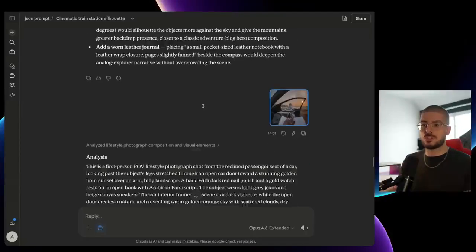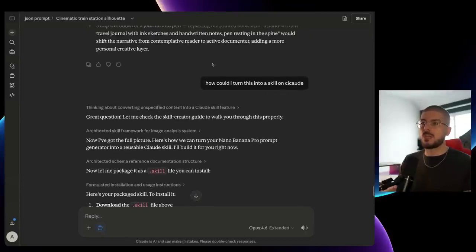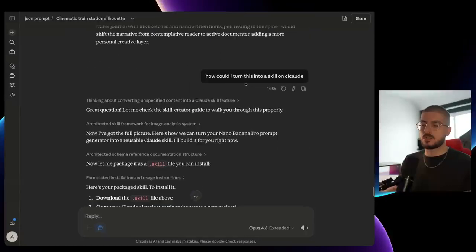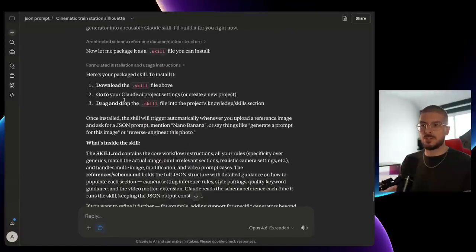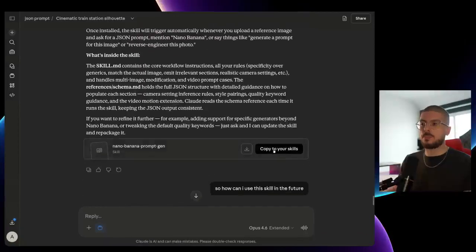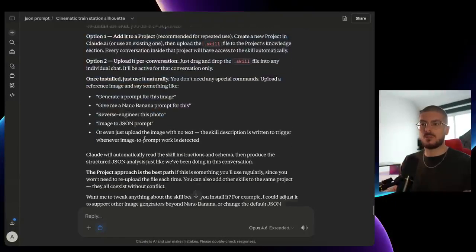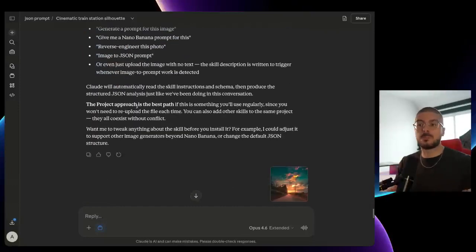Now you can turn this into a skill as well, which I was about to show you right here. So if, for example, this JSON prompting, how do I turn this into a skill? So it will tell you, let me download, boom, press copy to your skills, and it will put it in your skills so that you can then use it at any time. And you can see right here, again, the information for that. But the project approach is the best way to do this, as Claude has already explained here. And you can also add other skills to the same project. You know, this can all coexist together.